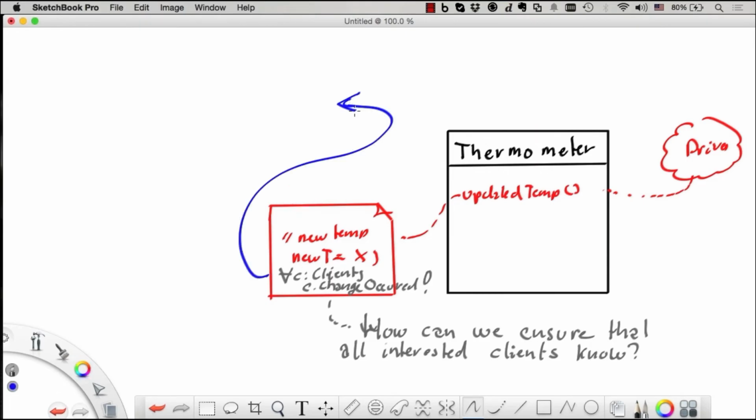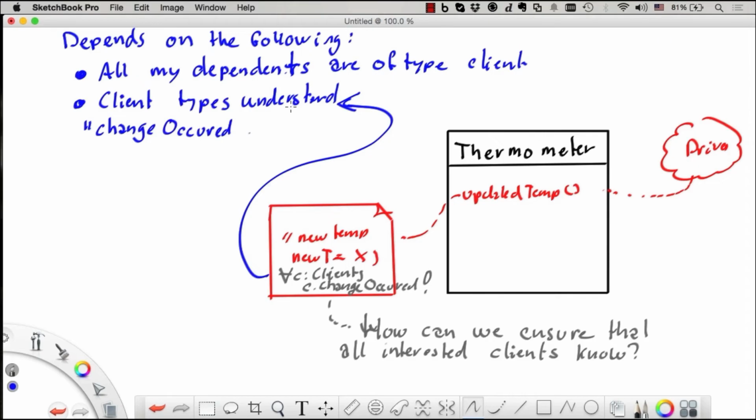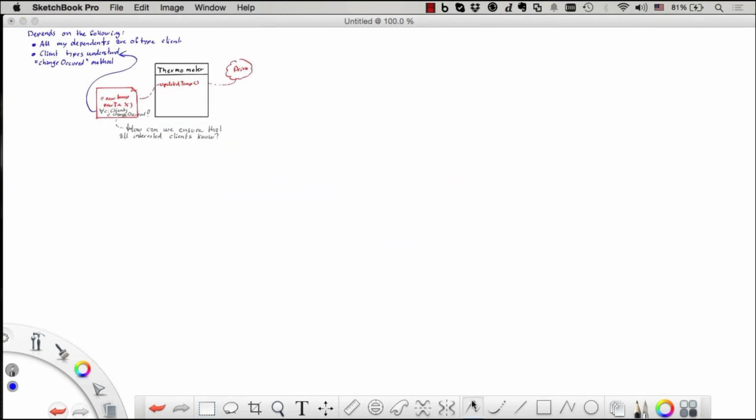If this is going to work, we need the following to be present. So all my dependents have to be of type client, or some type that I can predict. The client types must also understand the changed occur method, or whatever we decide to call that method. Doesn't seem like we've solved anything, but let's see if we can follow the following set of rules, or if we can implement it in this way.